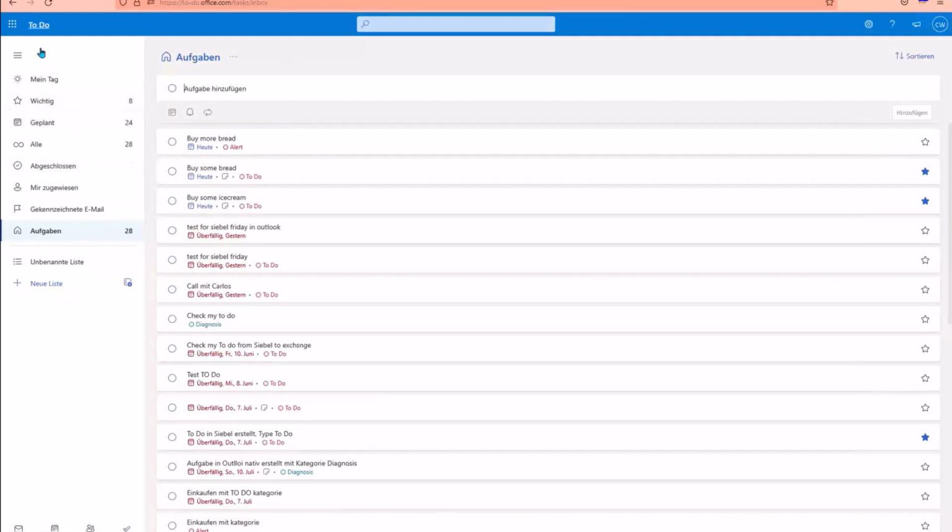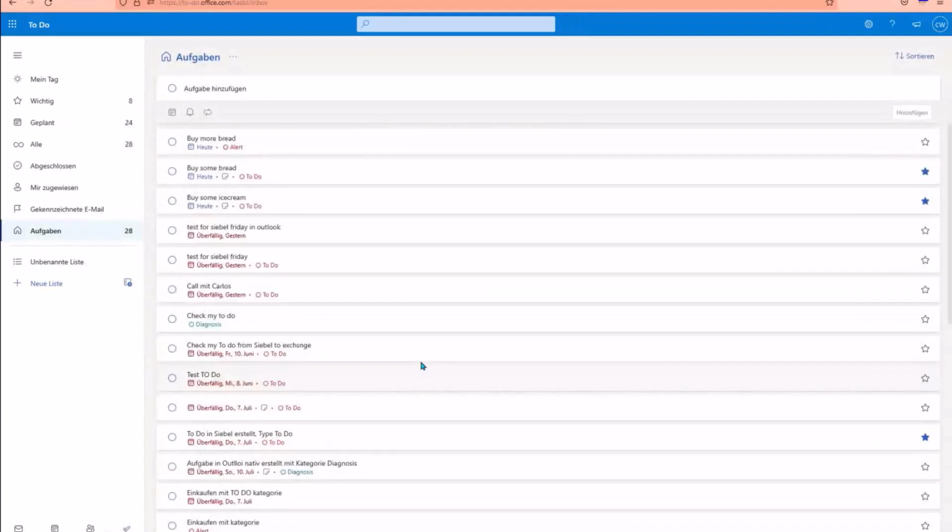Or this is, I think the to-do is in the Outlook Web Access. It's not very far. It's still on the way from Microsoft, but we will see it at the end. So which one did I create? Test for Siebel Friday. You see, we have done some tests today. And also you can see here in the category, we did this today.